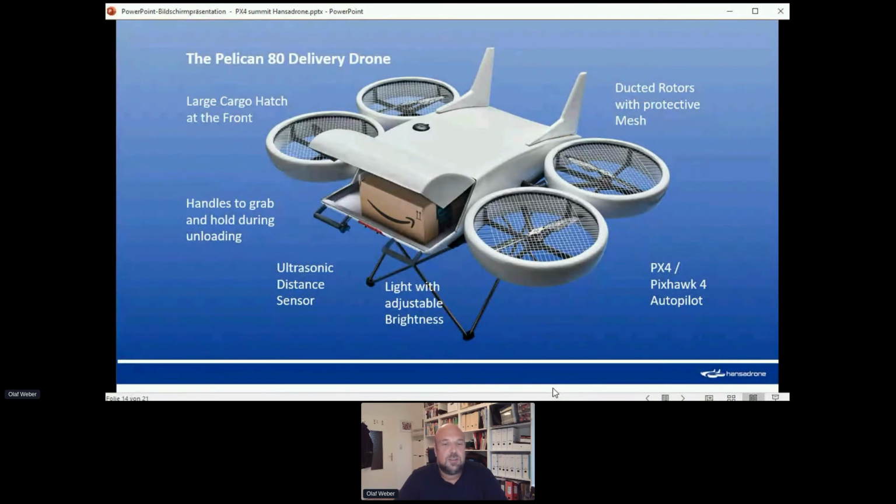The unique thing about this drone is it has ducted rotors. That's, of course, necessary for the drone to approach the customer without causing any danger. It has ducts and it has a mesh, like a tennis racket, so you cannot stick your fingers in there. It's quite solid, actually.